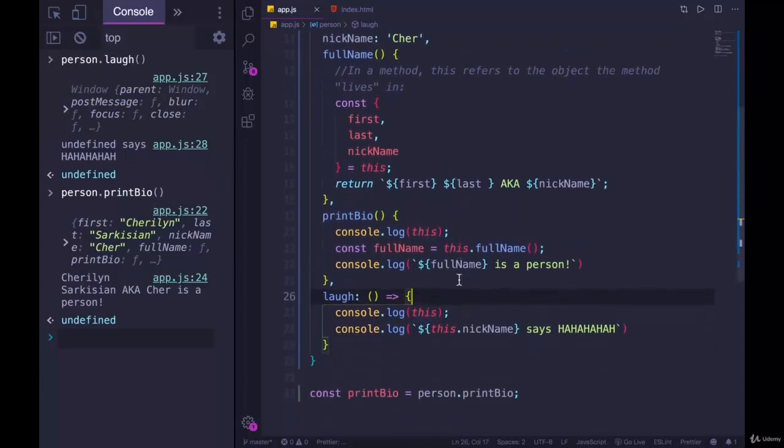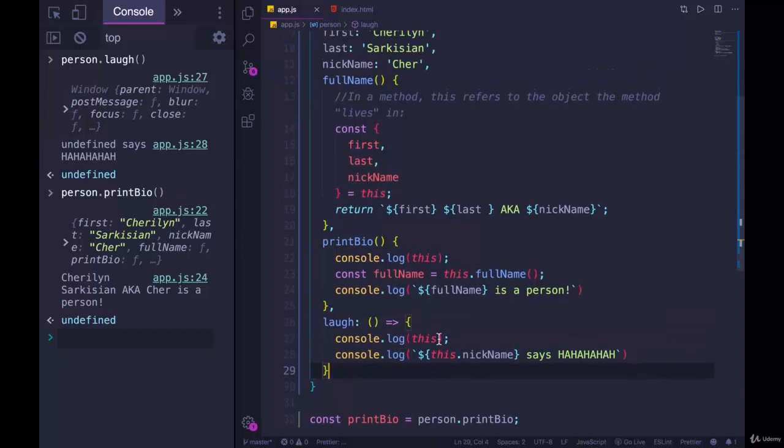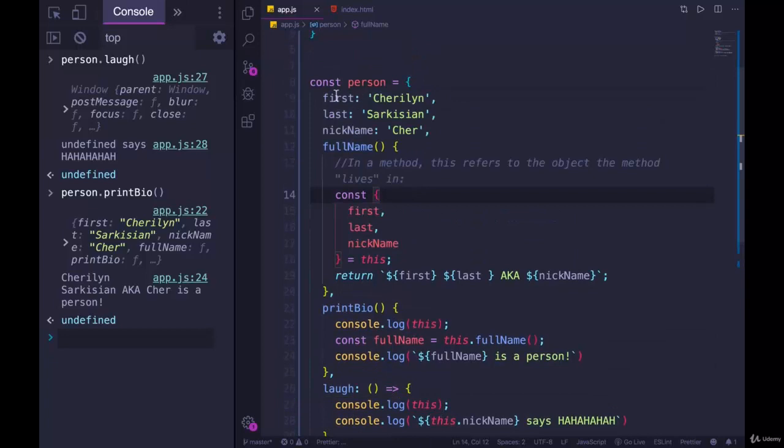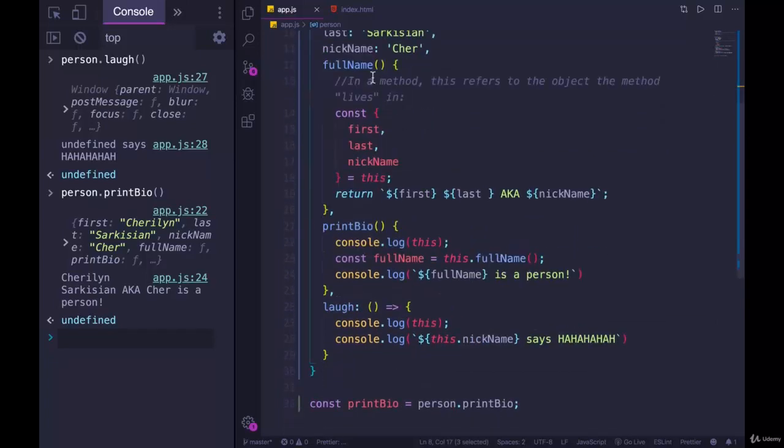So sometimes that can be a good thing, but generally, this is why we don't use arrow functions as methods, because a lot of the methods we write, we want to have access to the parent object or the containing object to do things like reference properties or call a different method like we did inside of printBio. We called this.fullName. In an arrow function, we couldn't do that, at least not until we see things like bind. So for that reason, we usually don't use arrow functions as methods in an object.